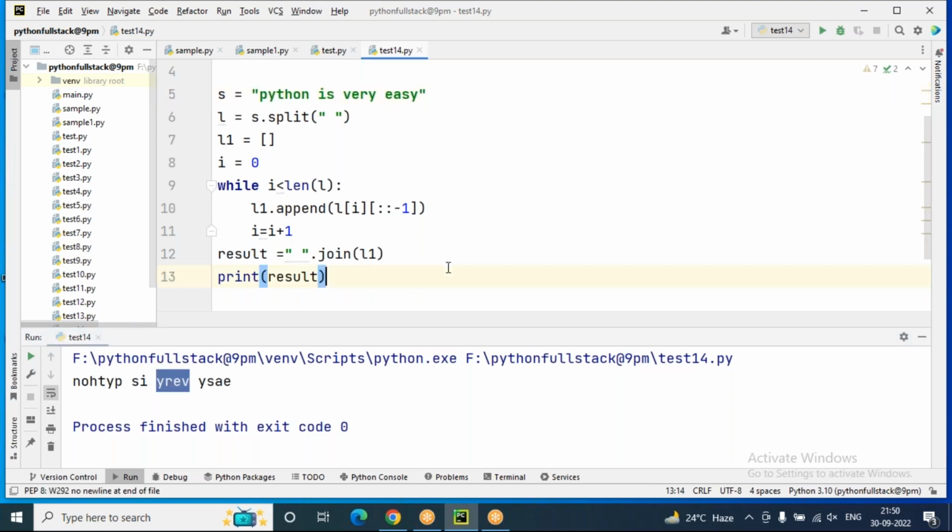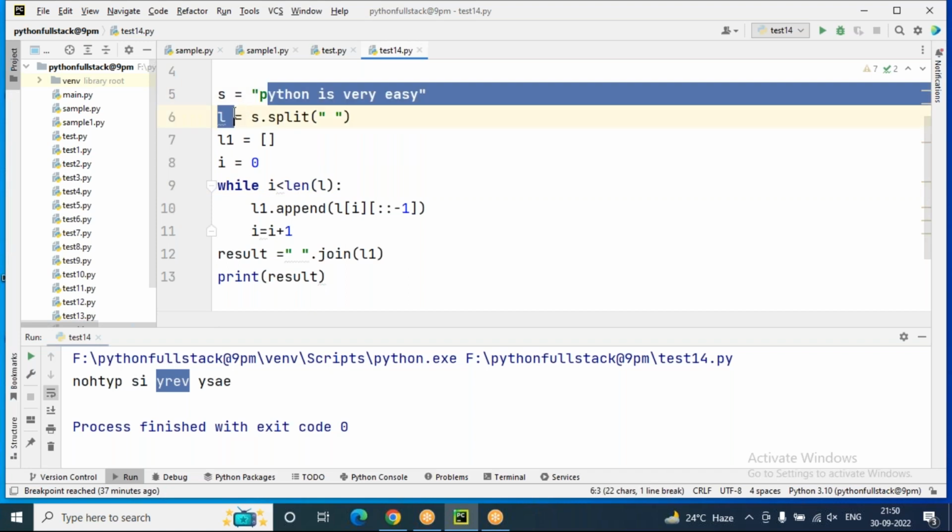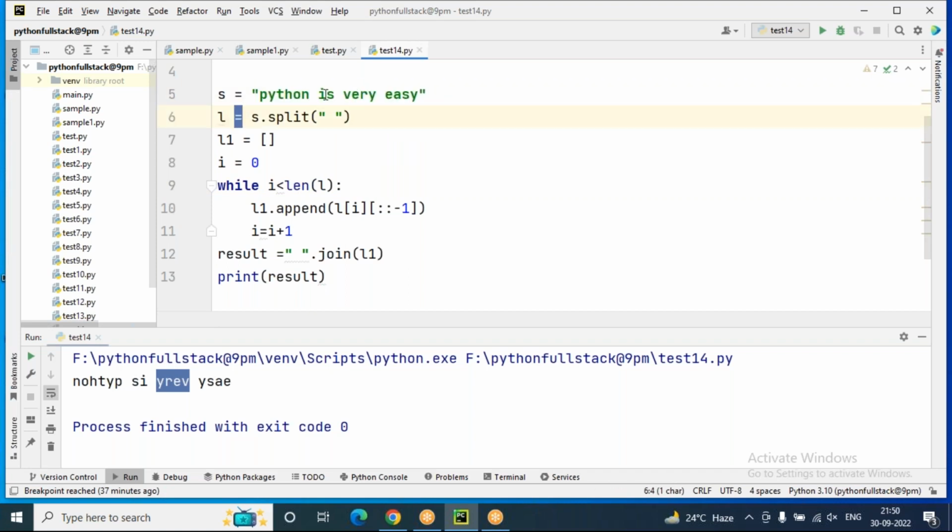How will it come, sir? Just observe. L dot split, this value will be split and stored into L only. Python is one word, is one word, very is one word, easy is one word. L1 I am taking as a completely new list. No problem. I value starts with 0. While I less than length of L. How many words are there in L? 4 words, because Python is very easy. So I less than 4, is it true or not?